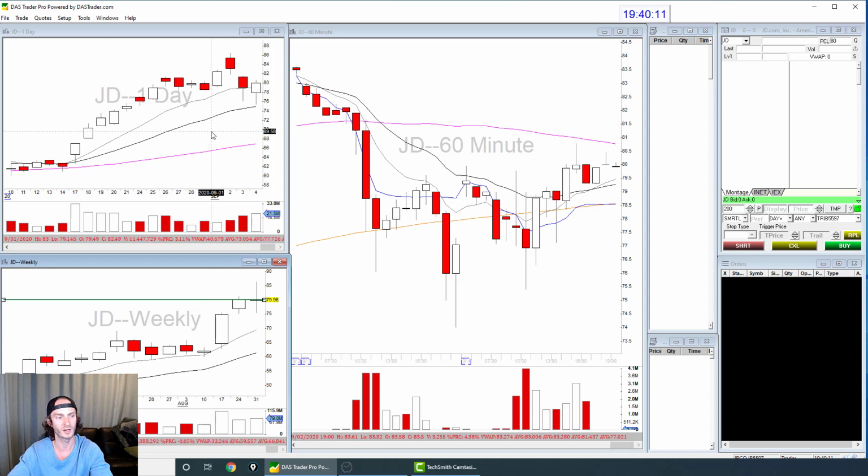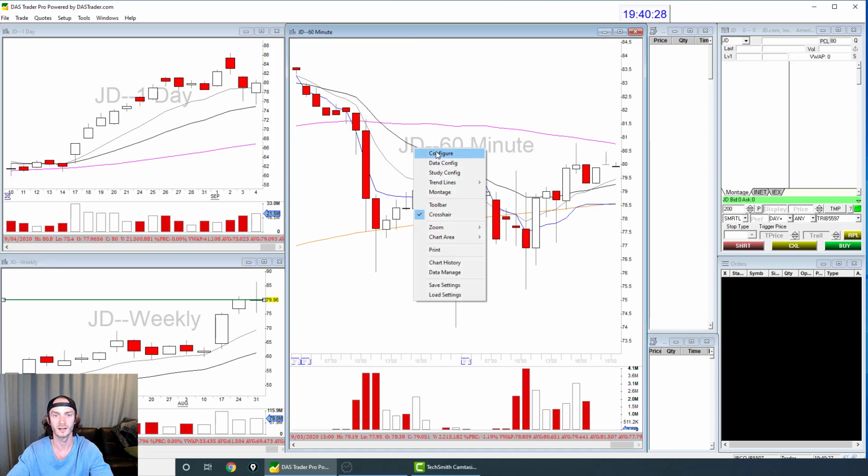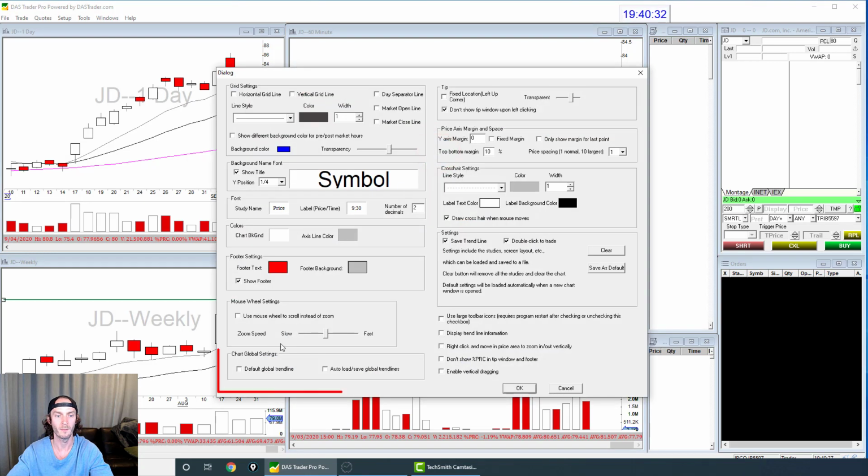Great. But as you can see on my daily and my 60-minute chart, I don't know where that level is, and I'd have to eyeball it, look at the price, and mark it in multiple times. But not anymore. Right click on any of the charts. Let's just do this one. Hover over configure and click. In the bottom left-hand section where it says chart global settings, click on default global trendline and select OK.